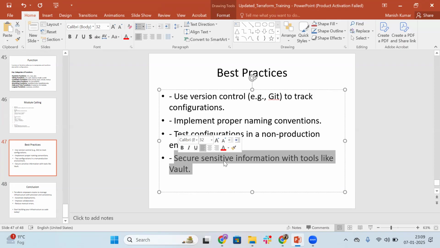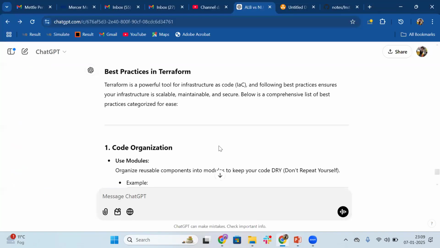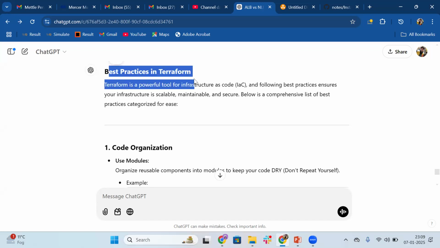Talking about a few more best practices, let's get into ChatGPT. We will see from there only. I'm not making any slides because it's just a theoretical kind of thing, and you can make it a best practice while writing your Terraform code, correct?